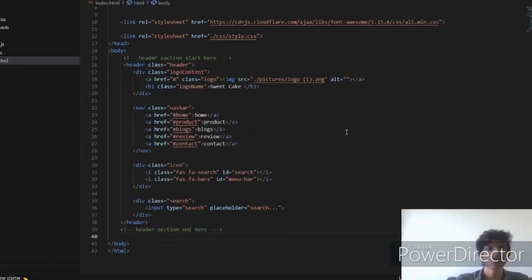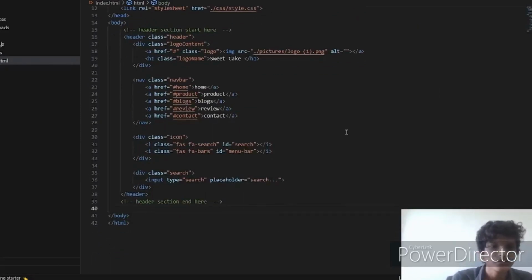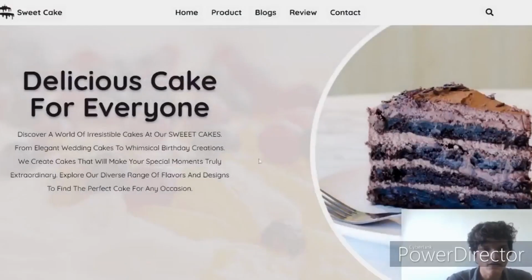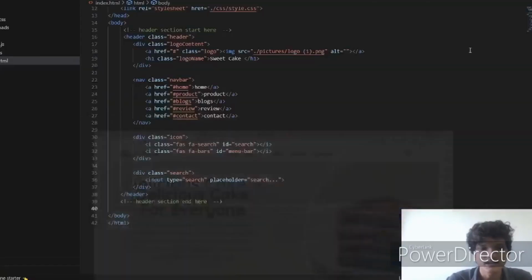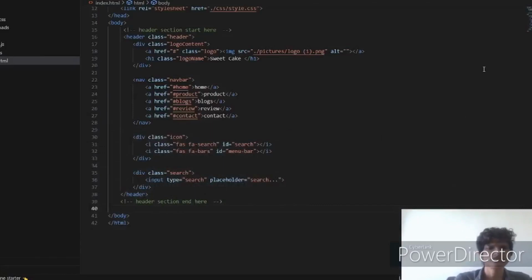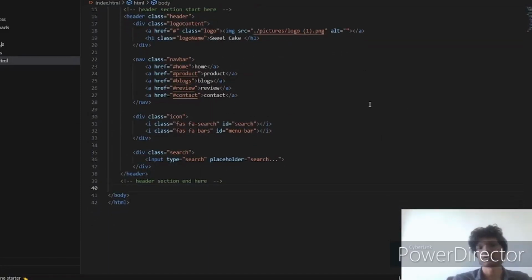Now a nav bar. So our nav bar is nothing but a navigation bar. So we're going to give 5. We have got 5 things: home, product, blogs, review, contact. We have already seen it here. We have got 5 links. So we're just going to give them links with hash. The referral link has to be with hash, because we are not going to direct it to another web page.